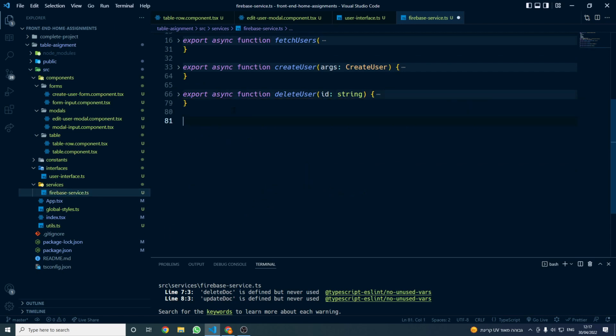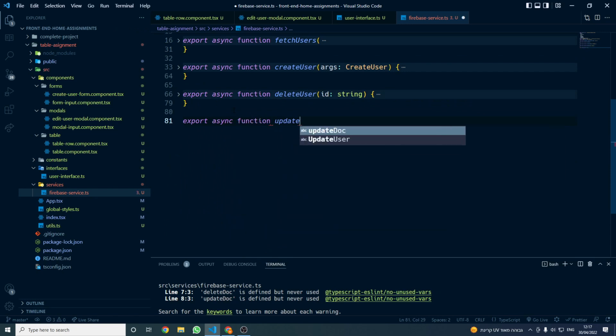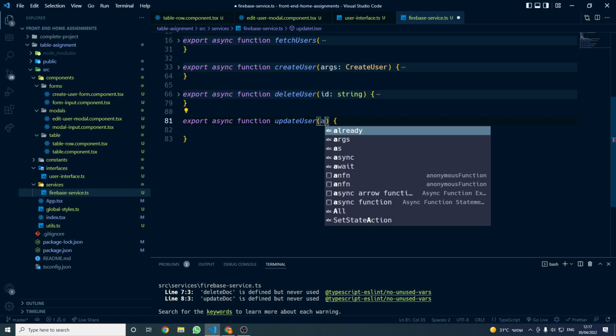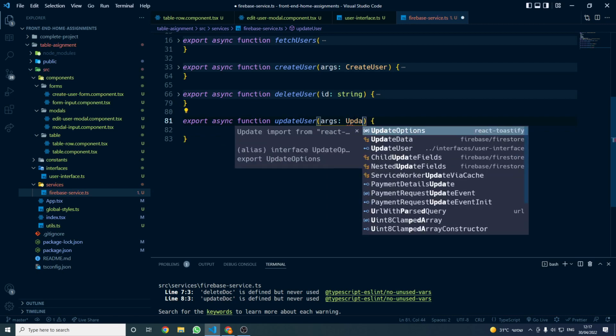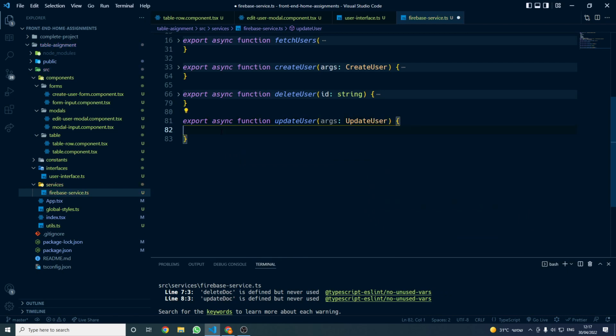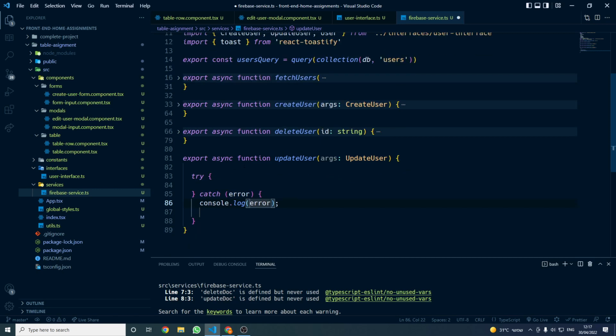I can collapse this and let's create the last function, export async function updateUser, which is going to take the args. Let's define them: args as UpdateUser, and again let's use try catch with console log of the error. And here let's destructure the arguments first. Const is going to be equal to args, and here I have ID, name, last name, setIsModalVisible.